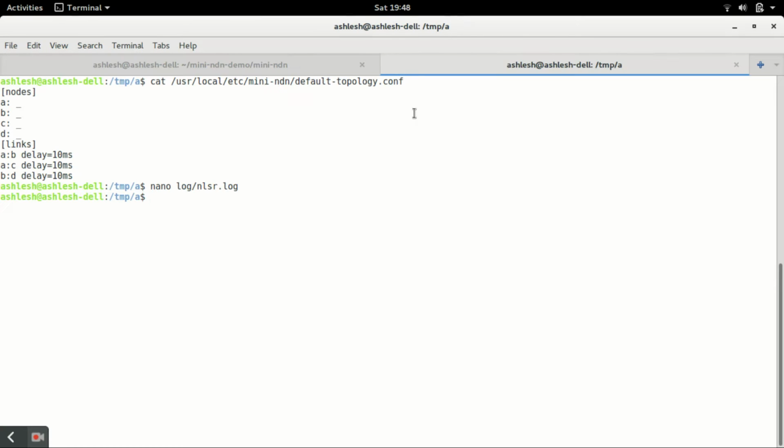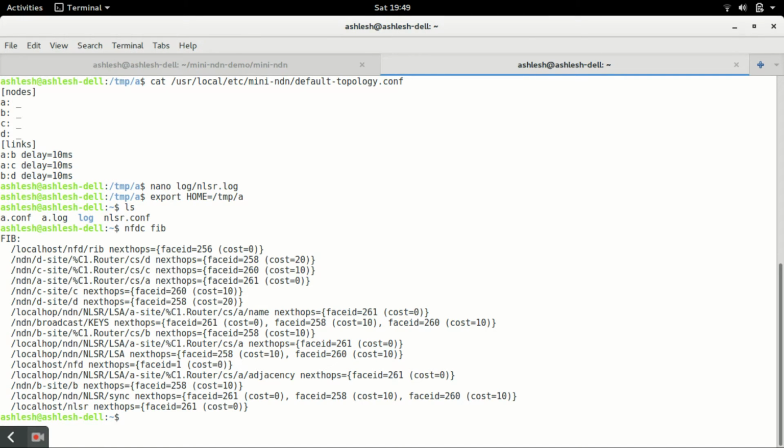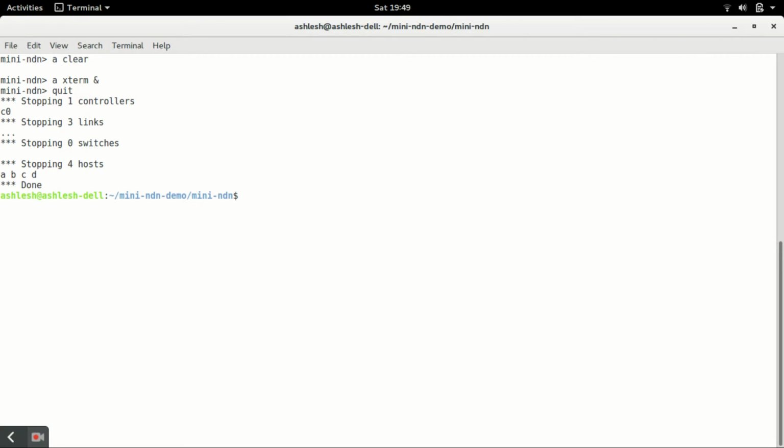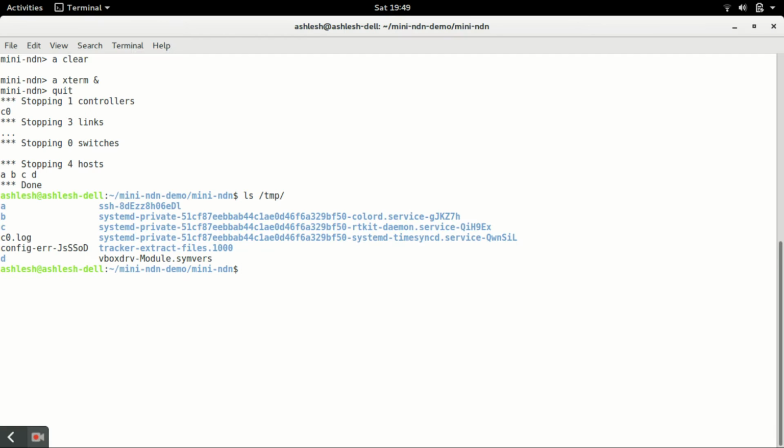Or you can also export the home folder in the new terminal and access the NFD running on that node. To quit Mini-NDN, simply use quit. And if you want to store your logs, you can access them in temp.